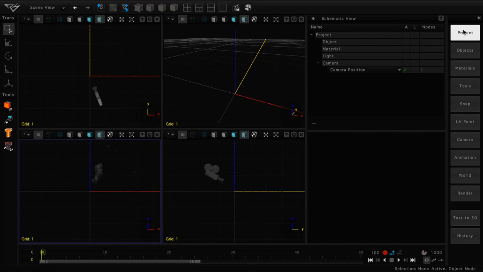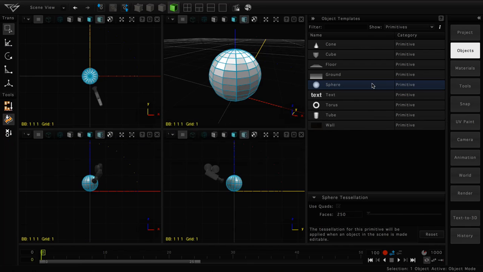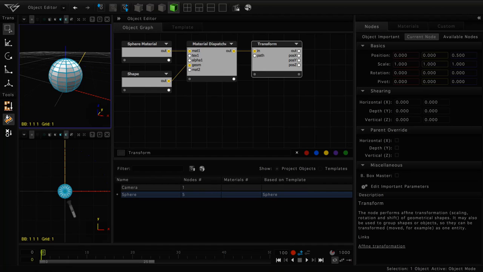Next, we'll create a new object. I'll choose Objects from the browser menu and I'll double-click on the sphere primitive. Next, we'll select from the View Selector menu and we'll jump to the Object Editor. The Object Editor gives us advanced control over the parameters of our primitives.